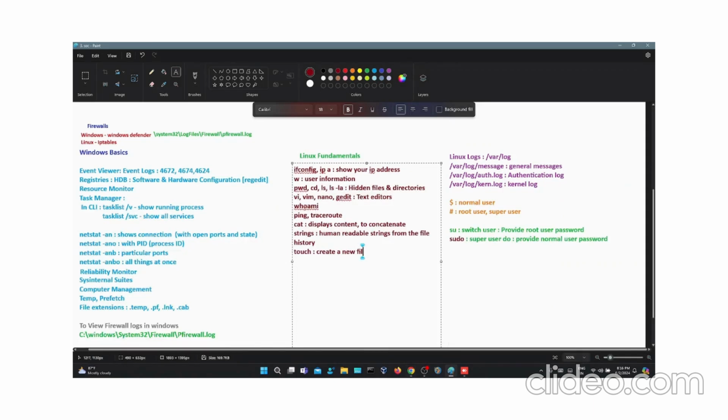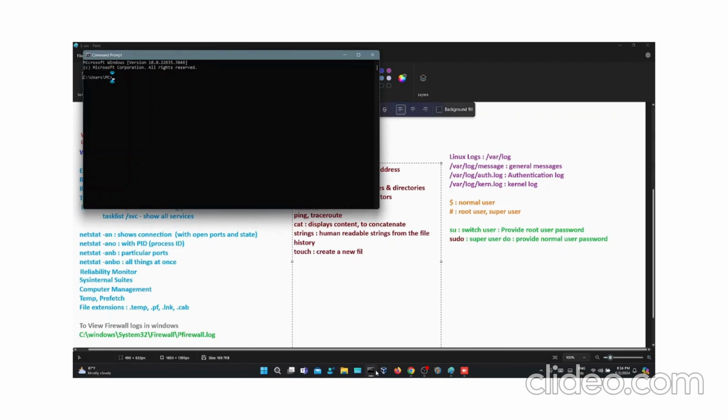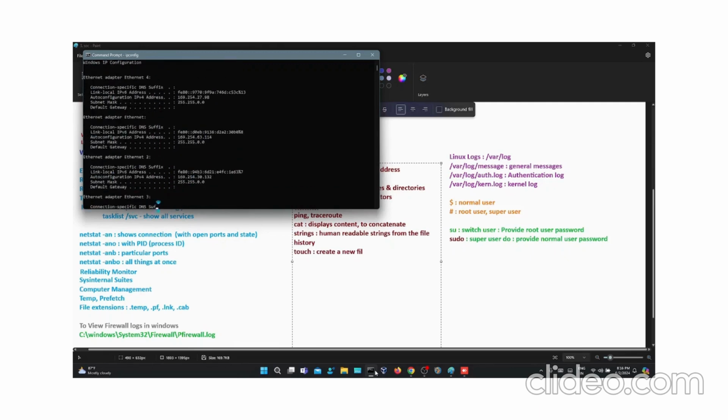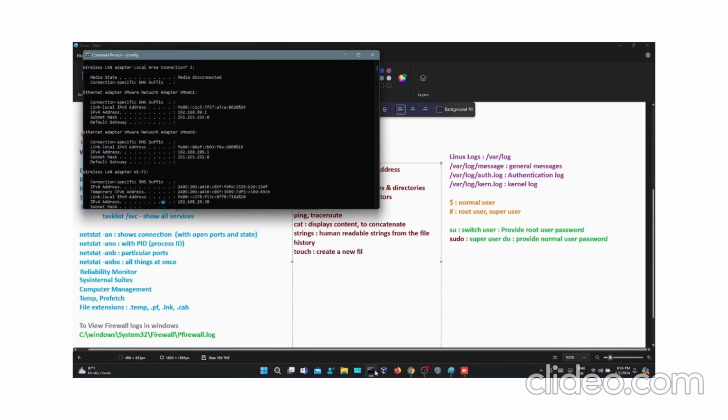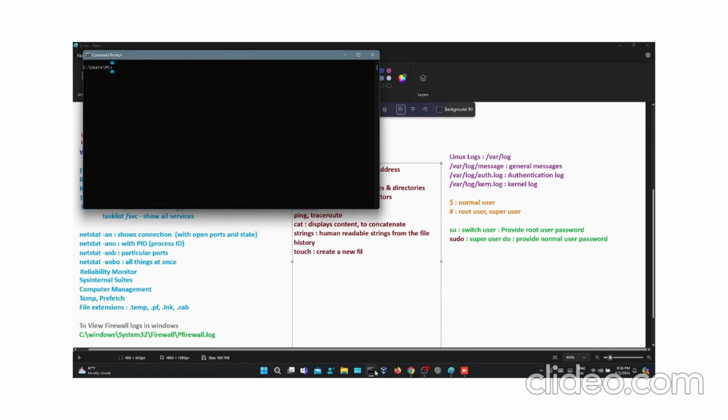I already taught you history, no issue. After that there is ping and traceroute. Let me first show you the history in this. As you can see, we can't use history here. And if we use ifconfig, no. But what happens if we use ipconfig? As you can see, this is the thing.